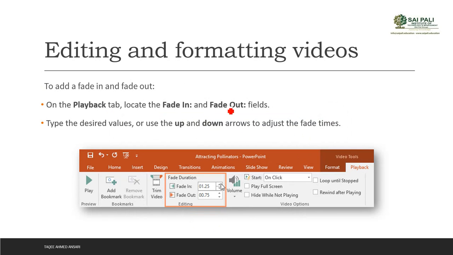Then we can add fade in and fade out also. Now once you cut the video, sometimes it will look like it is cut. So fade in and fade out will remove that effect. It will add the effect like the video is coming in slowly, fading in, and also we can add fading out. So it will not look like it is cut from somewhere.